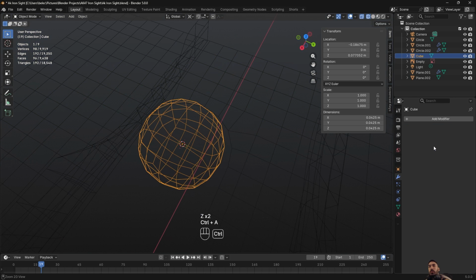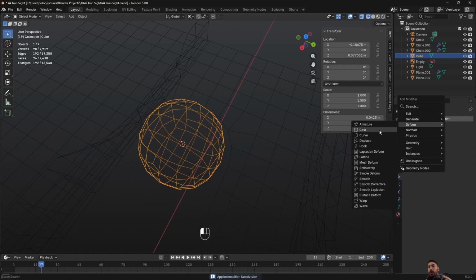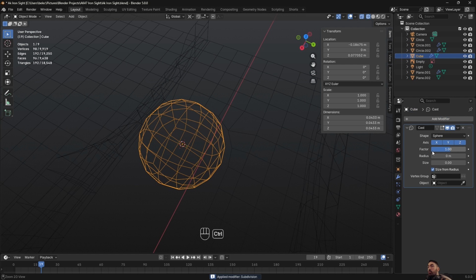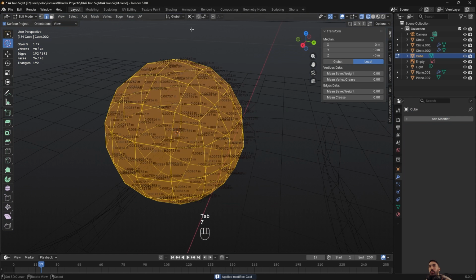And we want 2 levels. We're going to apply that, add modifier, deform, cast. We're going to set the factor to 1 and apply it. That makes this into a perfect sphere.